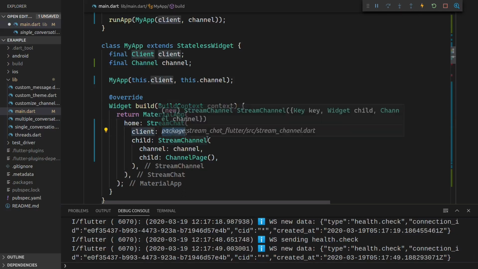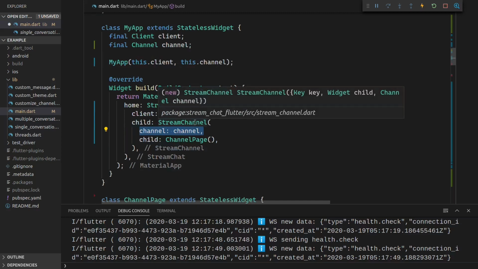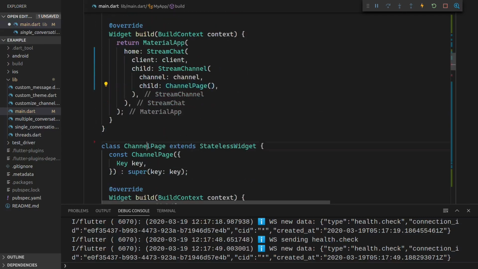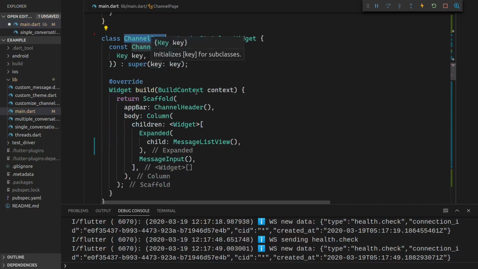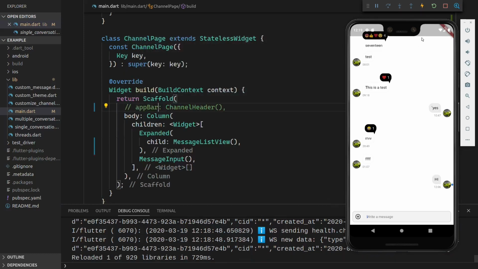And then we set the channel using the StreamChannel widget, and we pass in the channel as a widget. And then this StreamChannel requires you to have a child, and this child, we are specifying this to be the channel page. And this is a widget or a custom widget that they've made for this example, and this is what renders what you see on screen. So as an example, you can see we return a scaffold with an app bar. So if we were to comment this app bar out, you will see that now the channel header has vanished.